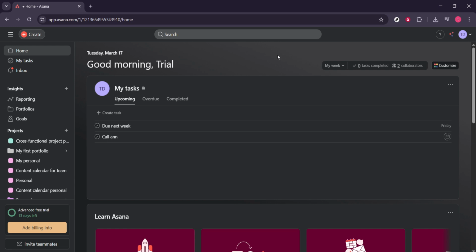First, start on the home page in Asana. This gives you a clear overview of your recent work and makes it easy to find what you need. Make sure you're in the correct workspace or team so the project you want is visible.